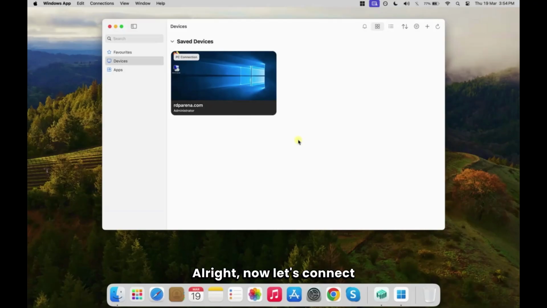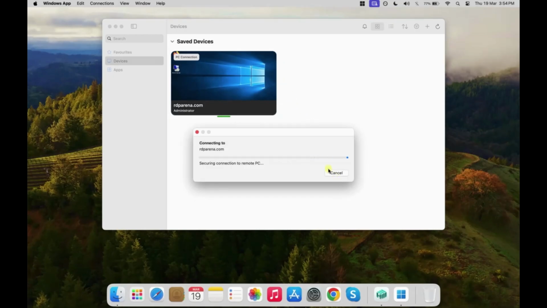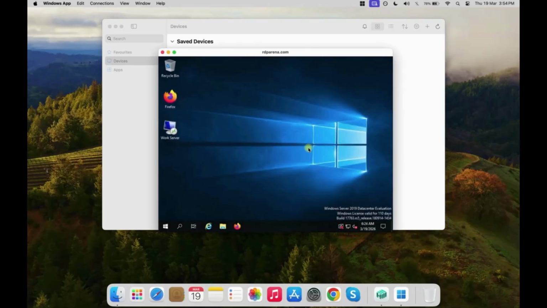Alright, now let's connect to your RDP server and see your new resolution in action. As you can see on your screen, the RDP session now launches in a much smaller window instead of hijacking your entire display. You can move it around and work alongside your other Mac apps without any hassle.